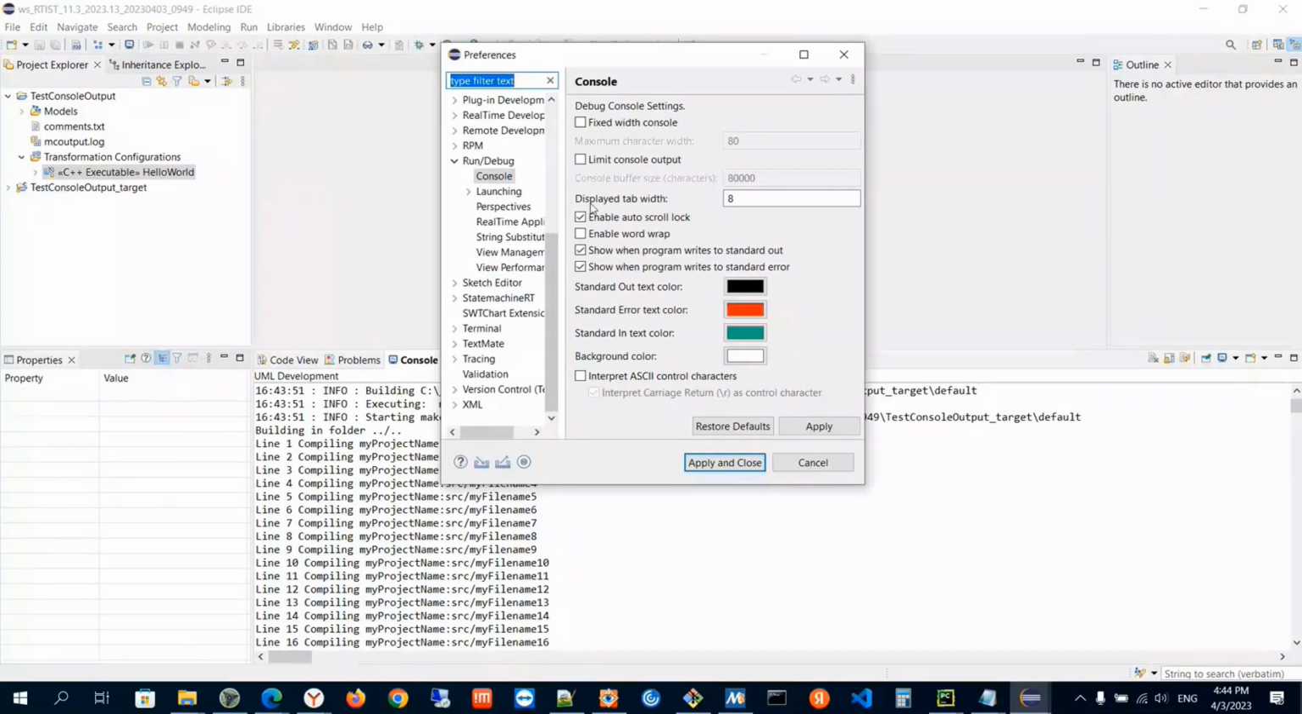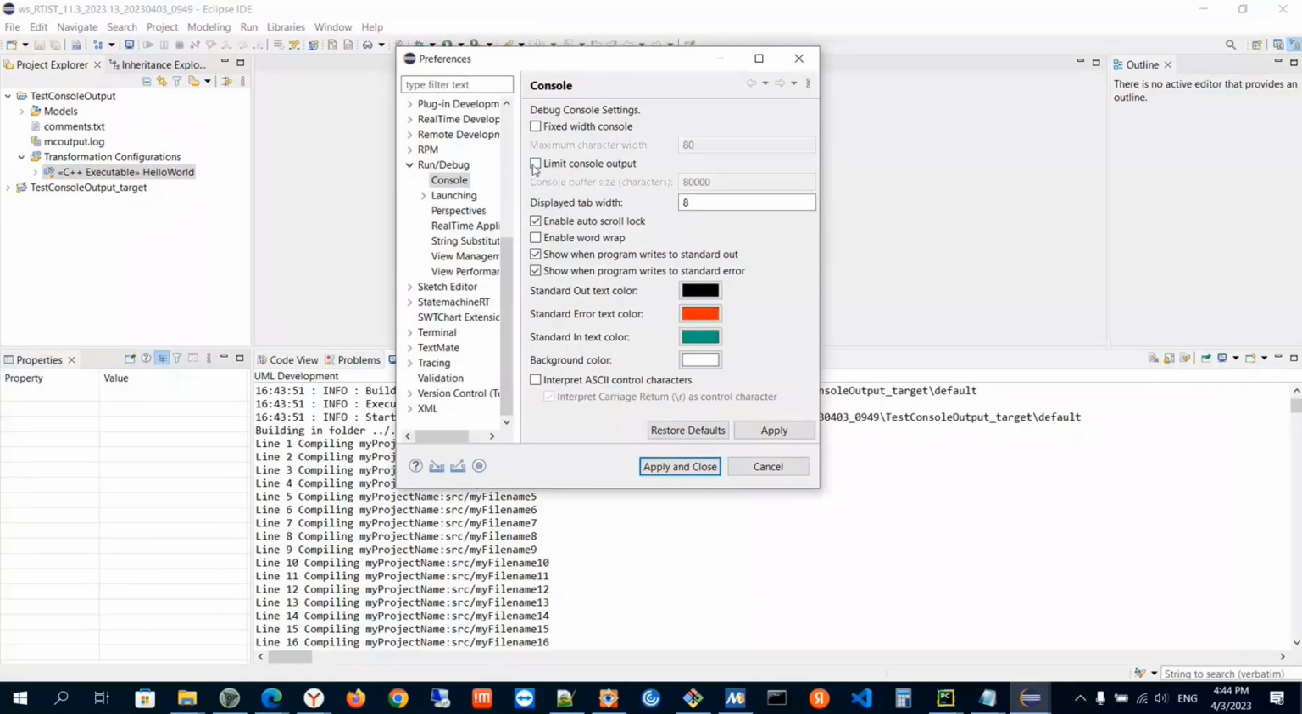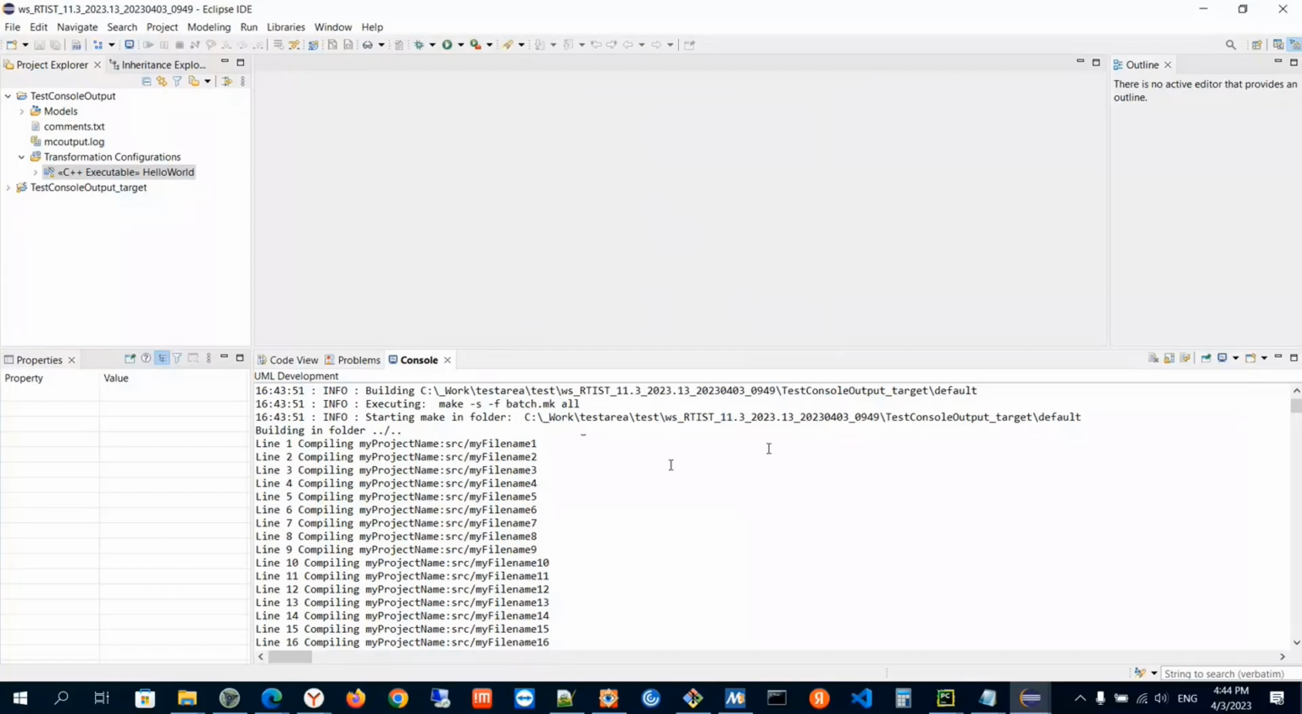So this preference also has the console buffer size property that can be controlled. And in some cases, maybe it is better to use that buffer size limit. We must be careful in checking this checkbox because in that case, there is no limit to console output, and it may occupy lots of memory. So for now I will keep this option.